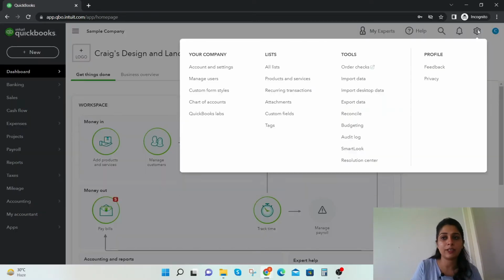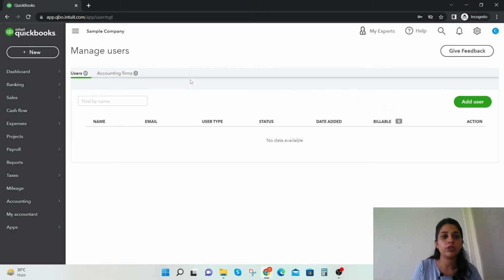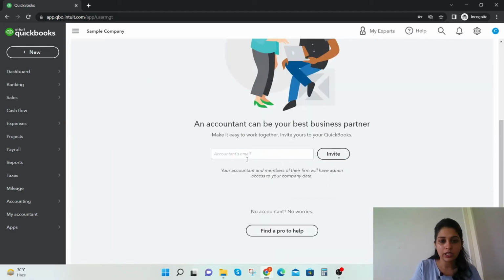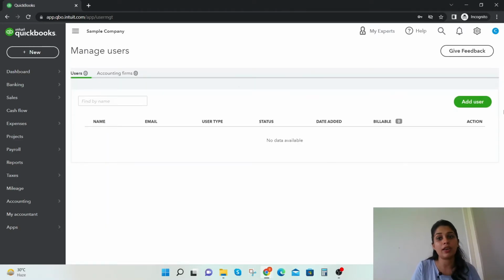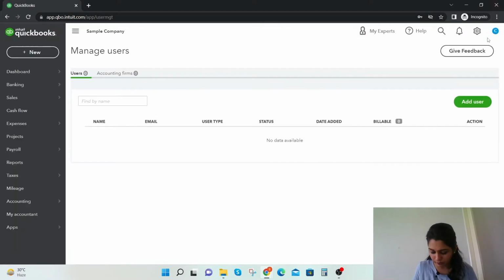Okay, now let's get to the manage users section here. If you want to invite an accountant, easily just type in their email address. QuickBooks will send them an invite to accept the access, and then they'll be a user, an accounting user here. If you want to add another user, like a company admin or any other, then you can just click on add user here and just follow the instructions.